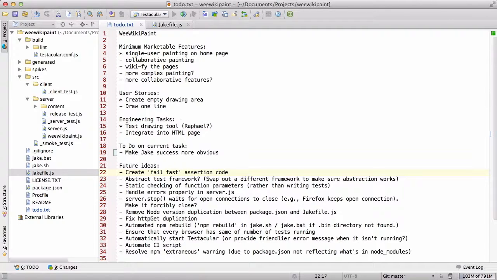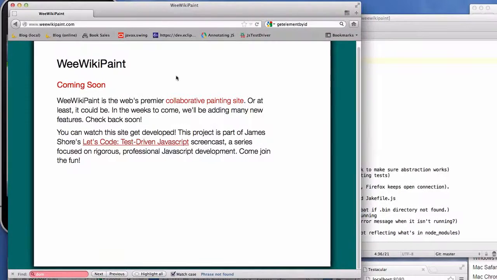Now our next minimum marketable feature is to support painting on the home page. So here we are on the home page. We want to have some sort of area right here that people can do painting on. It won't be collaborative yet, but if we have painting, that will actually be something valuable that people online can really use. And this website really is online. You can go visit it now. And yeah, that's pretty much all you can do.